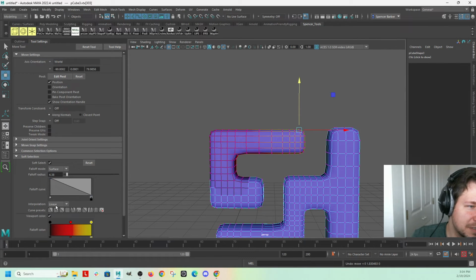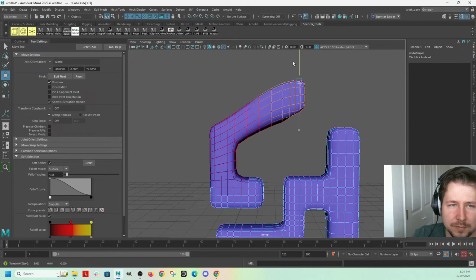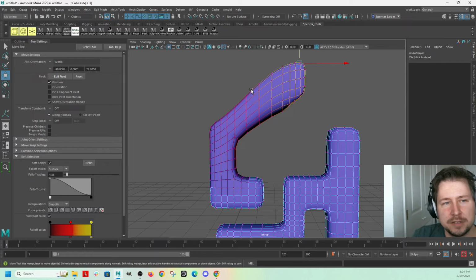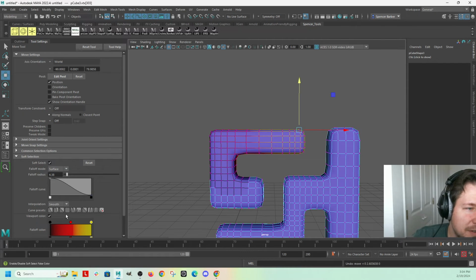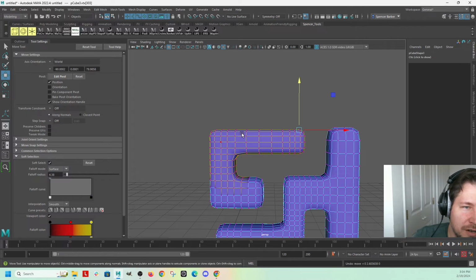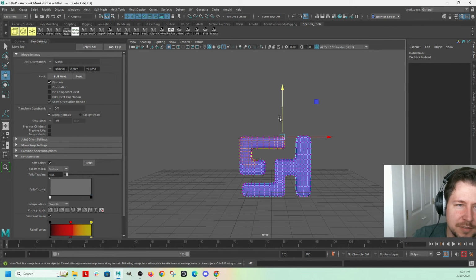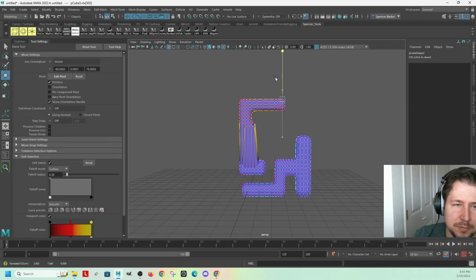But if I change this to smooth, or change the curve to this spline here, see now it matches that curve shape. So now I'm getting an ease out and an ease in. And then you can change that to even this one. See, it's just a full block. So everything that's influenced by it now is going to move together.